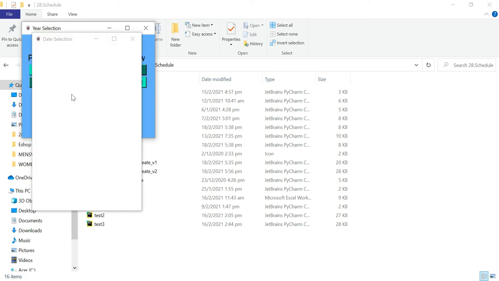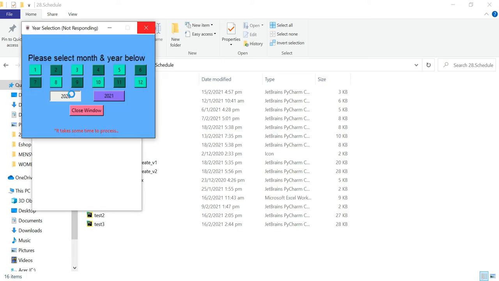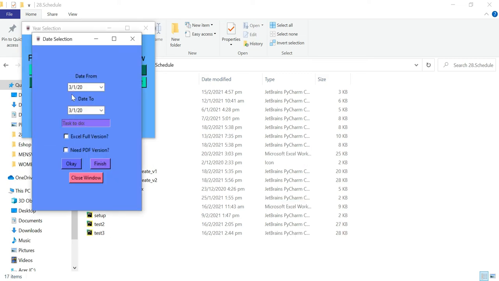A second panel pops up after I click the year button. It takes some time to load and create, but it will definitely be much faster than manually creating one from zero. Okay, now loading has finished and this second panel is for the actual input of the schedule.